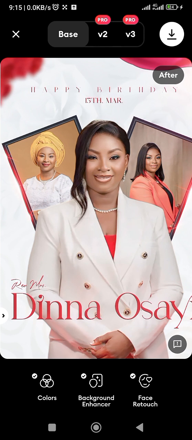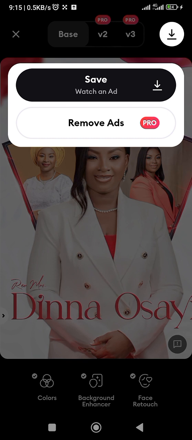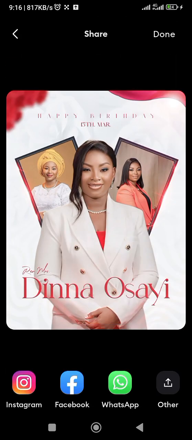All right, so I'm just going to download. Click on the download. You are still going to watch an advert before you can download this. So I'm just going to click on download and save, and watch the ad. Once it's done downloading, you're going to see save to gallery. You can click done, or you can decide not to click done, and let's just go to Pixellab.